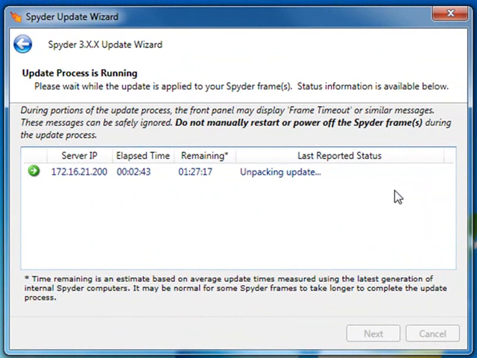Okay, so that update has pushed to the server, and now you can see that last reported status says that it's unpacking that update. This process, because it's such a big file, is going to take probably a couple of minutes. And then once the server actually has finished unpacking that thing, then we'll start getting some real status messages.